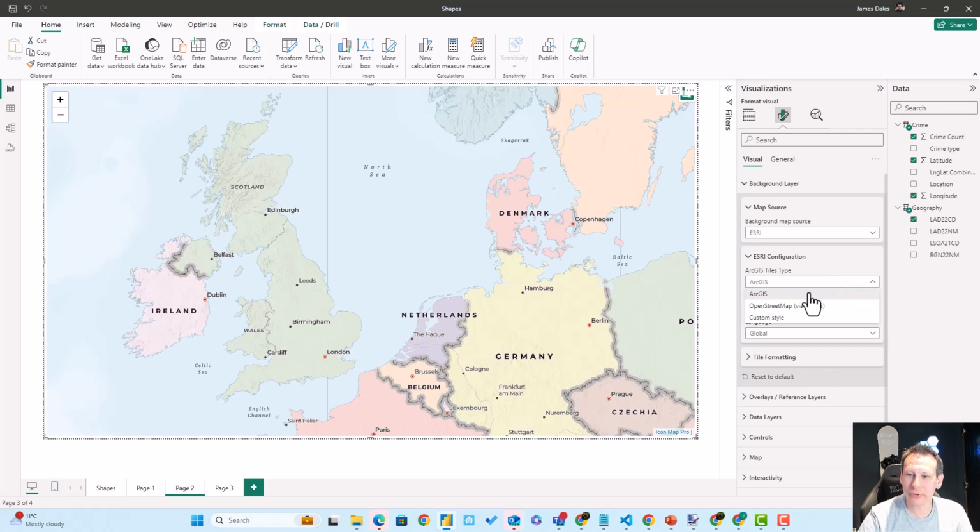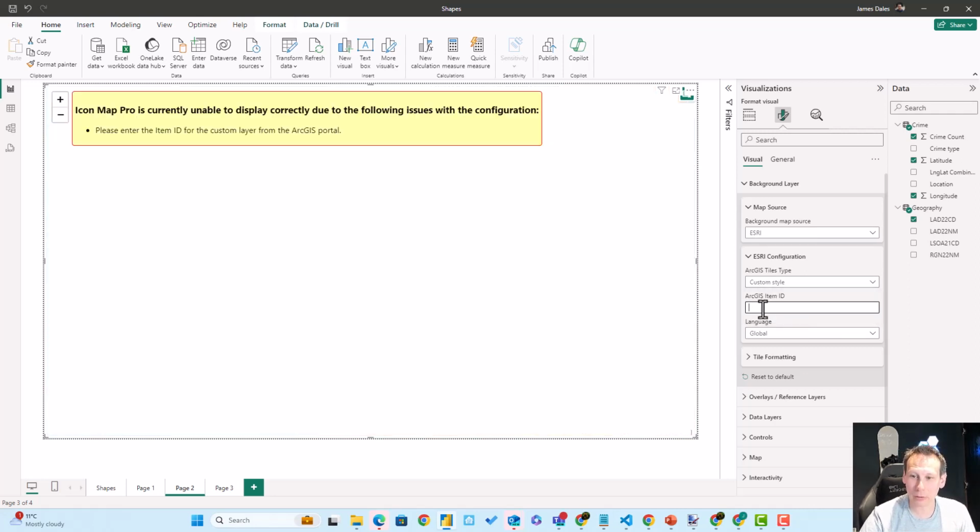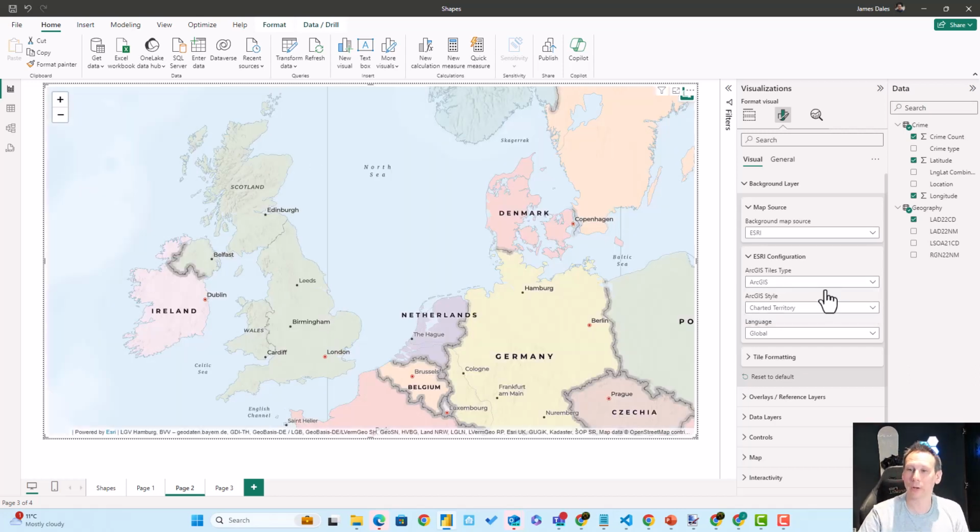Once we're in here, you'll see that we've got three different ArcGIS tile types for selecting our background maps. We've got ArcGIS, we've got OpenStreetMap provided through ArcGIS, and then we've got Custom Style, where if you have your own style of background map in ArcGIS, then you can provide the item ID here and use those custom styles inside of ArcGIS Pro. But let's start off by walking through the ArcGIS options here.